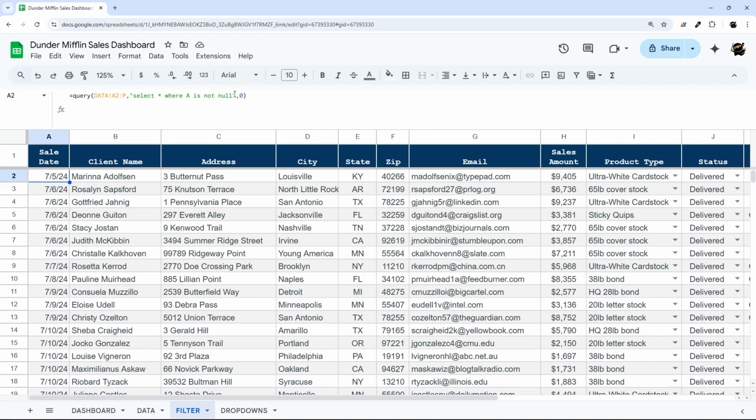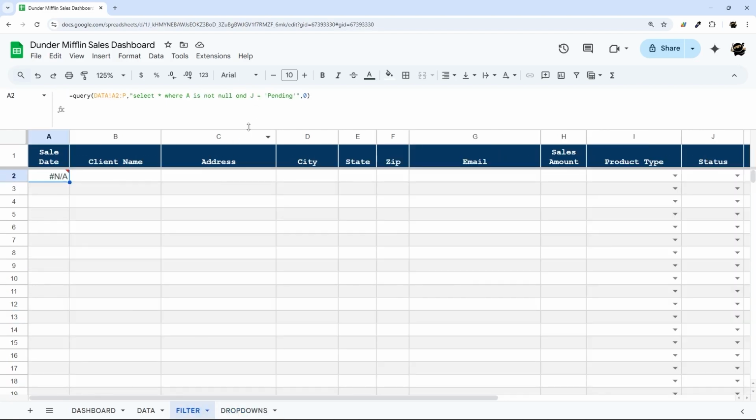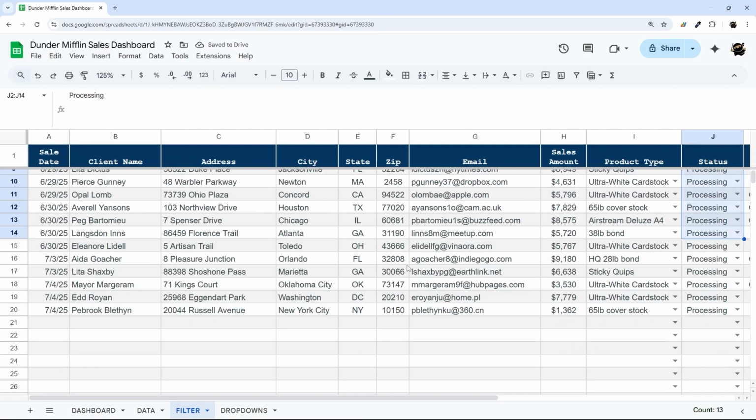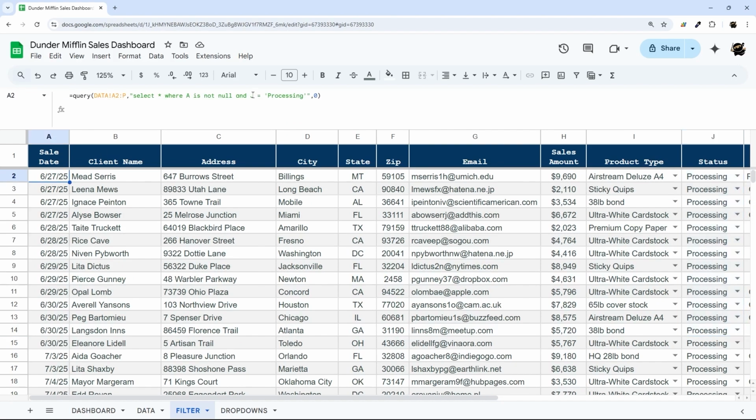Now what we can do here is add, using an ampersand, other parts to that string. And so for example here, let's put it inside the string. Let's do where J is equal to, I think pending is the status. Let's do processing. Just like that. And there you can see the only ones showing up are where processing is in column J. So what we're going to do is pull this out and put it into an if statement.